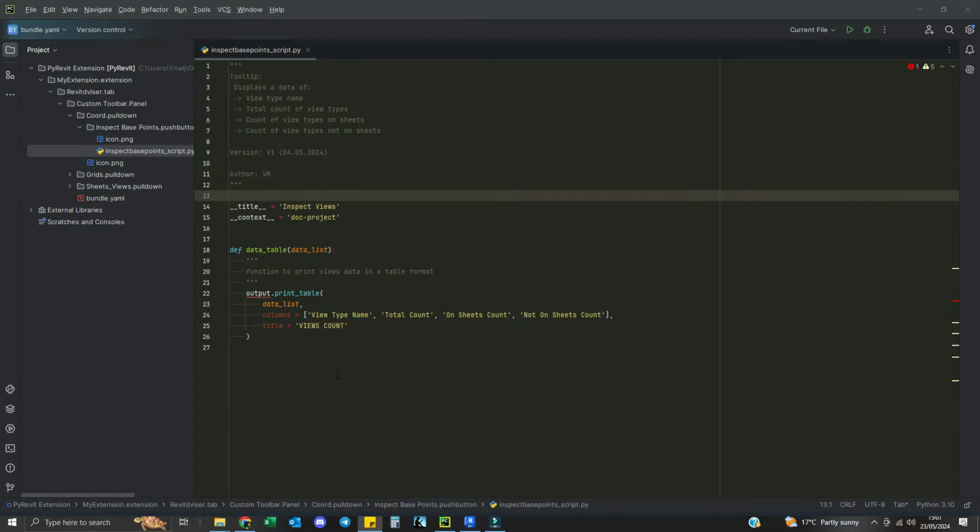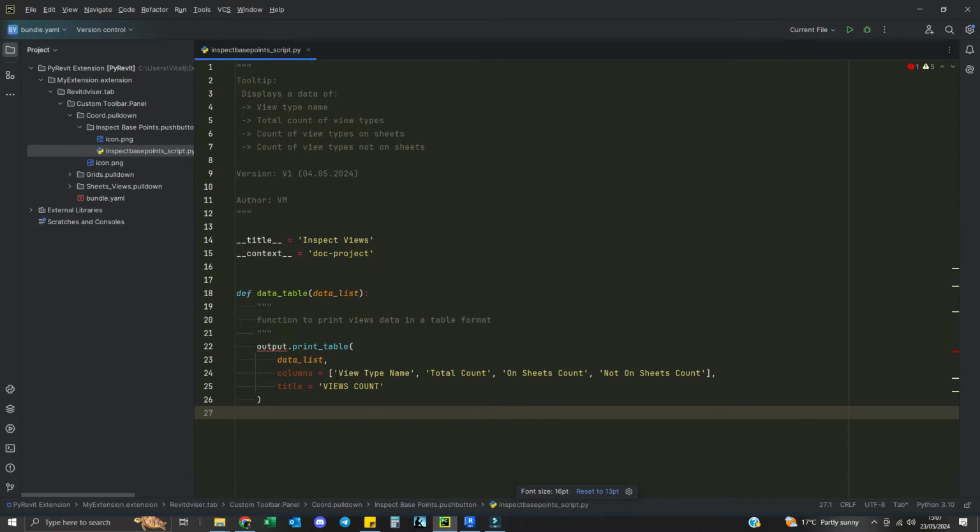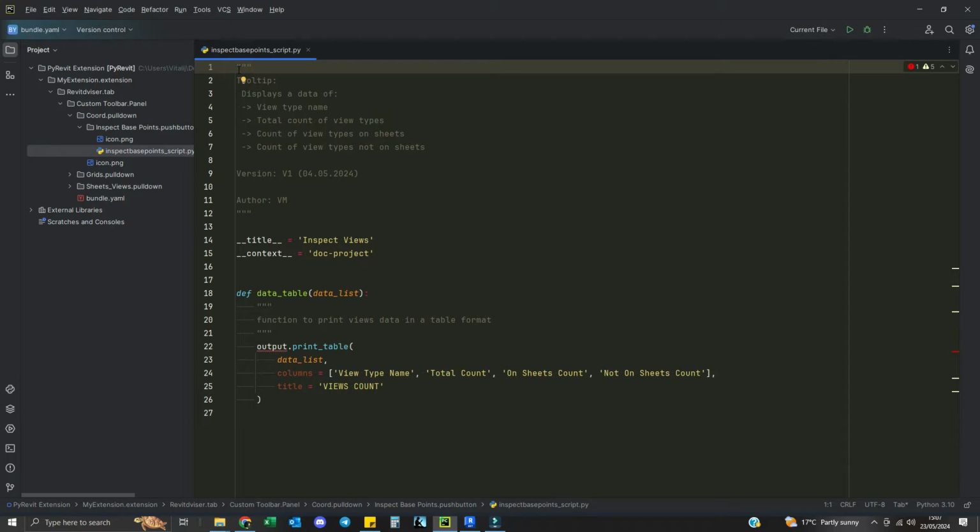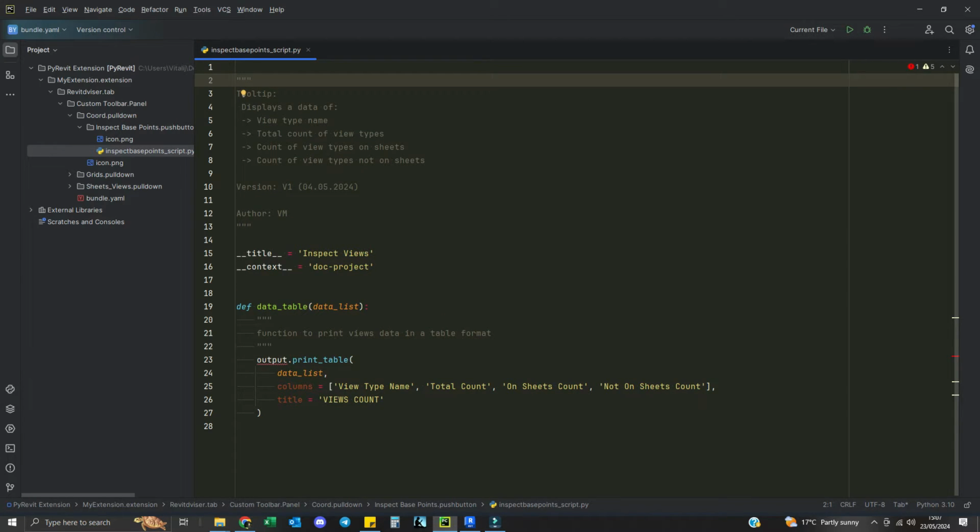Before updating the tooltip, let me zoom in and add this line to the top of the script.